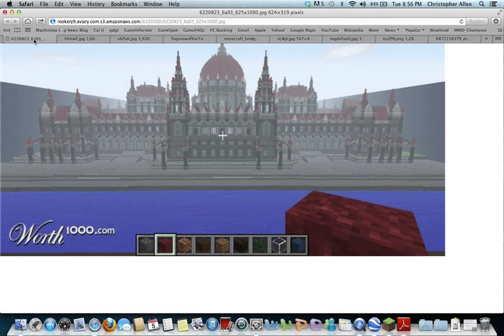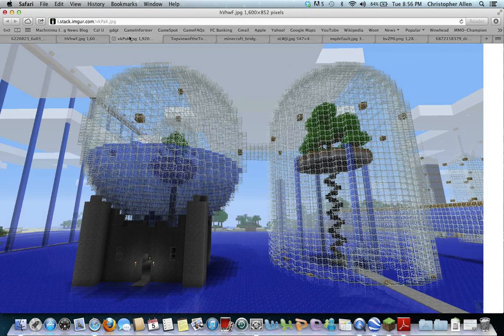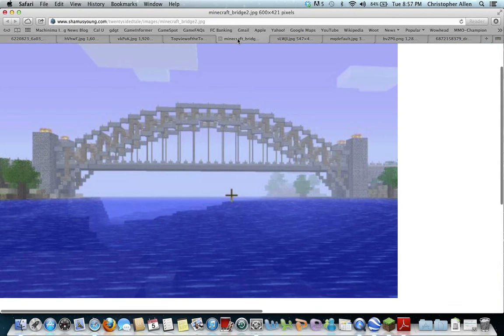I have a few other pictures on here I wanted to show you of things that are possible in Minecraft. There's a building, a castle. There is a pirate ship. A couple other things that people have developed in the game. There's a bridge. So you can bring in engineering into this too.